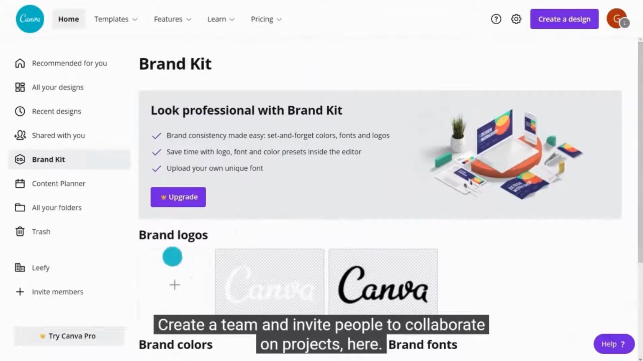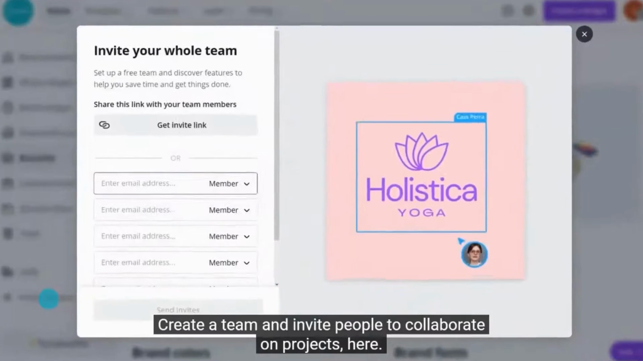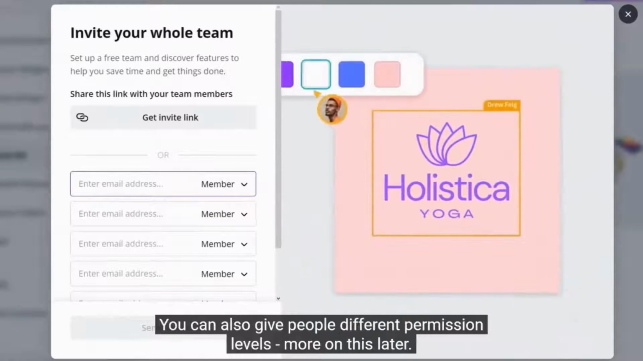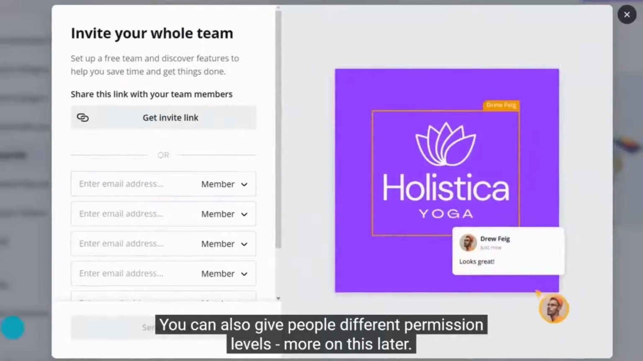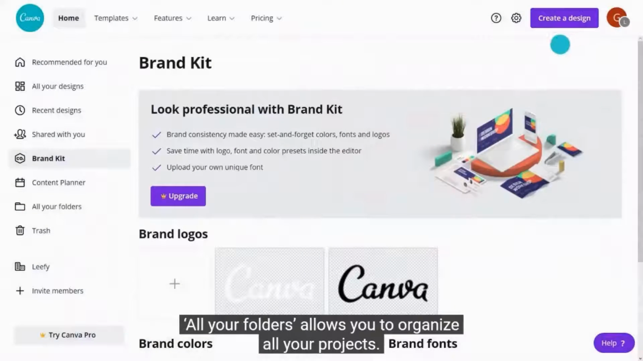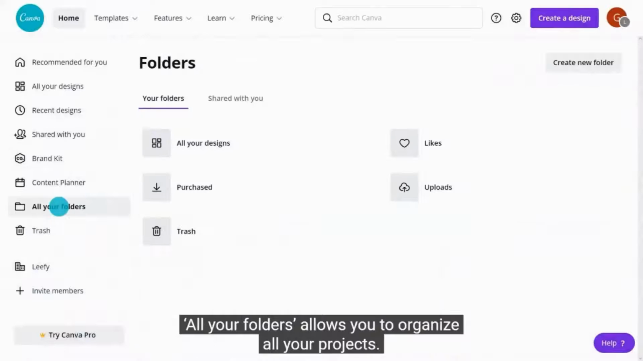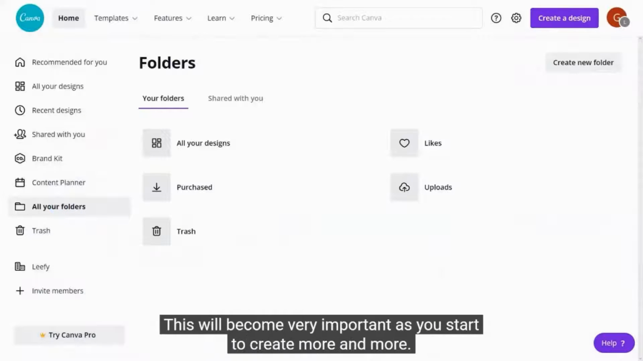Create a team and invite people to collaborate on projects here. You can also give people different permission levels. More on this later. All your folders allows you to organize all your projects. This will become very important as you start to create more and more.